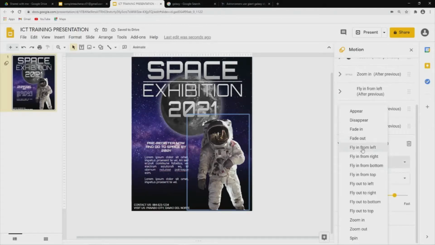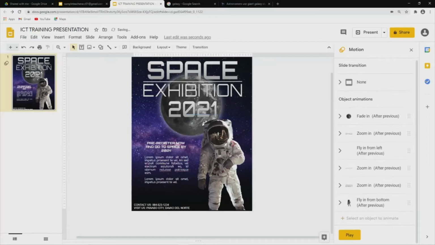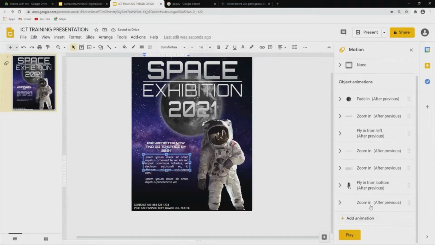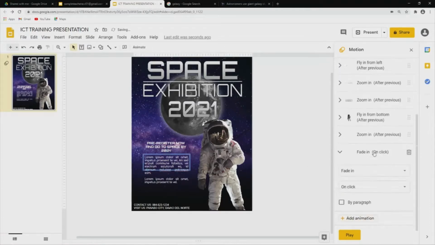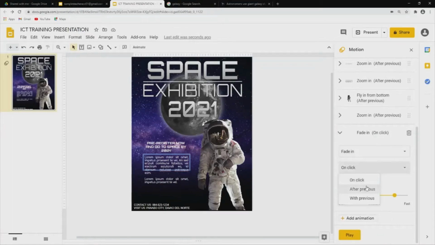Let's fly in from bottom and after previous. Next is this one right here. So add animation and say zoom in after previous. Next is this one. Add animation. Fade in after previous, and check this by paragraph checkbox so that this will appear by paragraph.